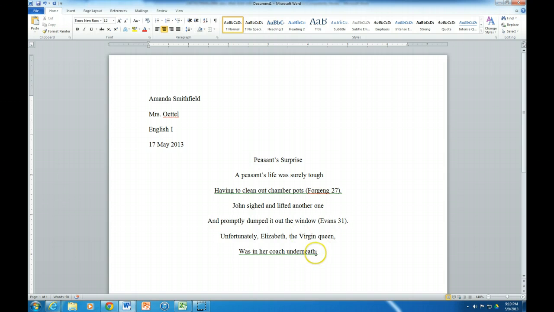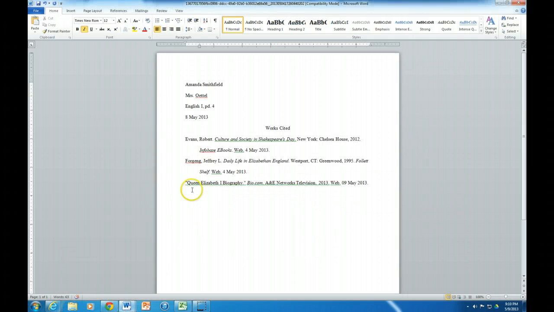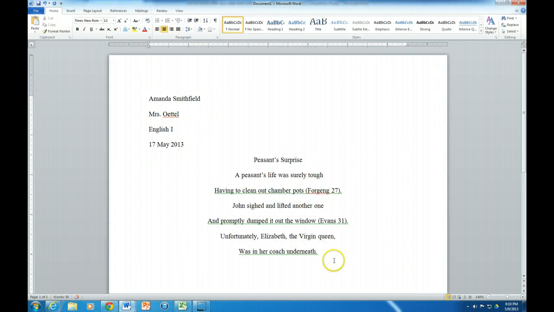Okay, and then this one, where did I find out this information about Queen Elizabeth? That is going to be right here. Notice because this is in quotation marks, I'm going to put what I have in my parentheses in quotation marks. Now you can't put all of it down, but you put enough so that I can look at the works cited page and know what you're talking about. You'll notice this one does not have a page number, because it was a web page, so there were no page numbers. Okay, so hopefully that will help.